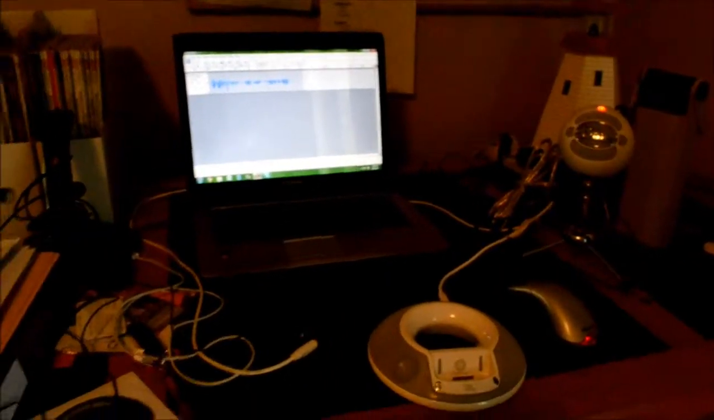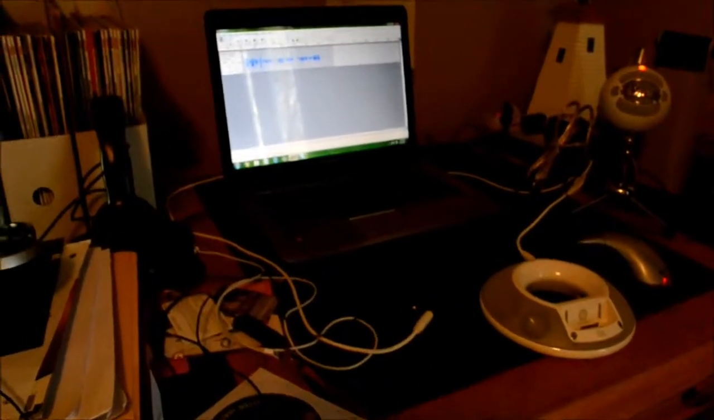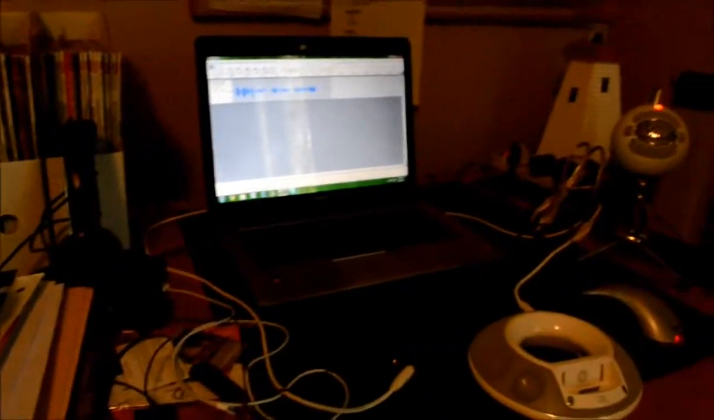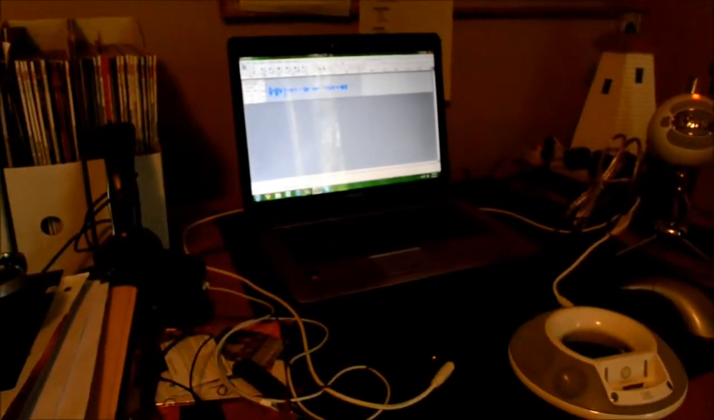Here is my desk. As you can see, it's kind of cluttered with all my stuff. So yeah, that's the microphone review. Now we're going to go downstairs one level.